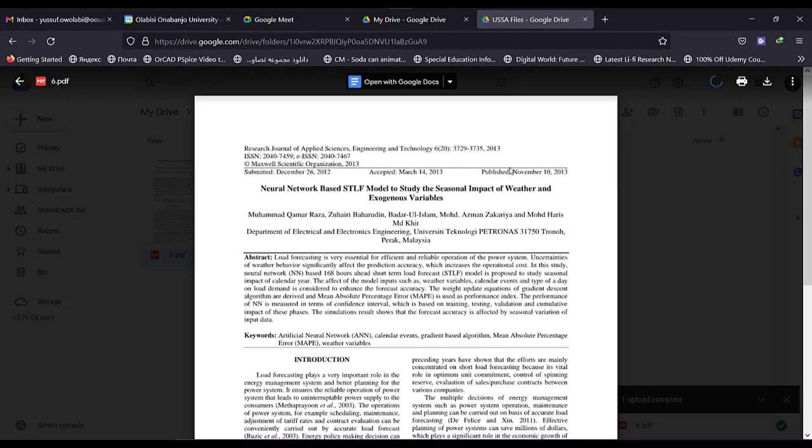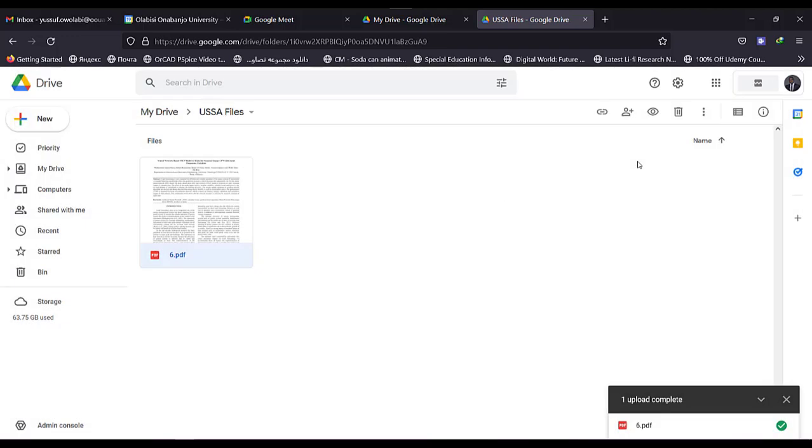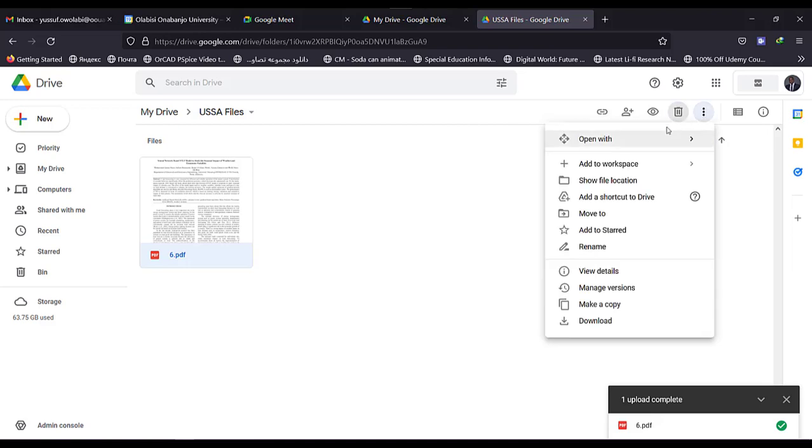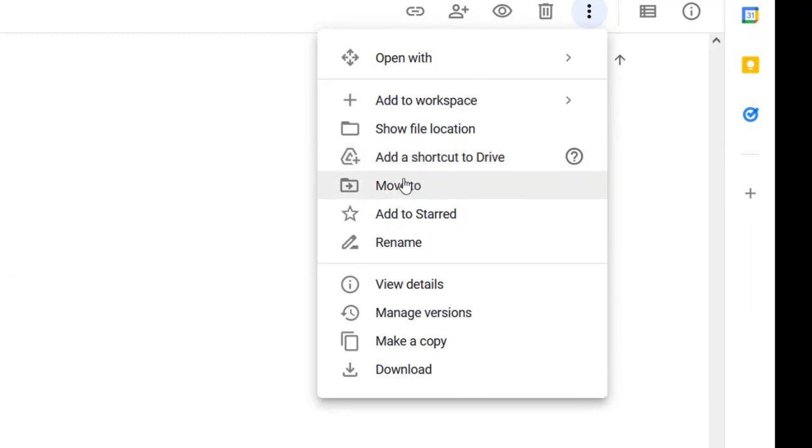I can preview the file from here. So this is a preview of the file that I just uploaded. I can decide to delete it. Then I have more options here to show file location, add a shortcut to Drive, and some others. I can even download from here or make a copy of it also.